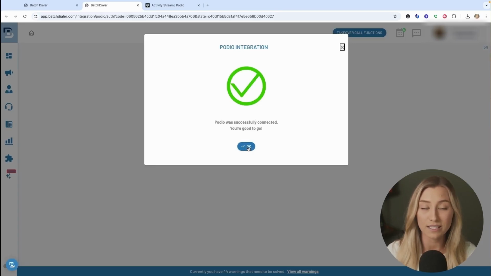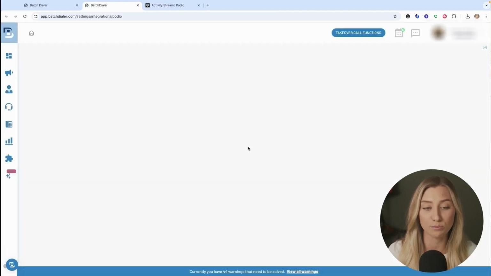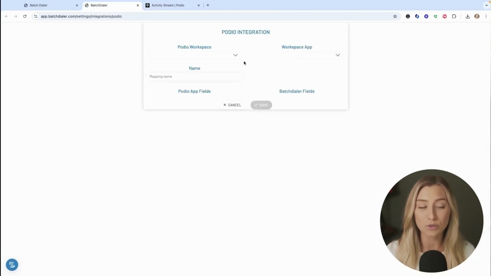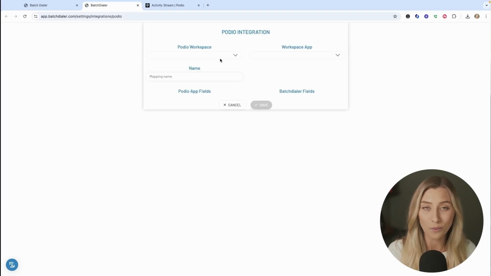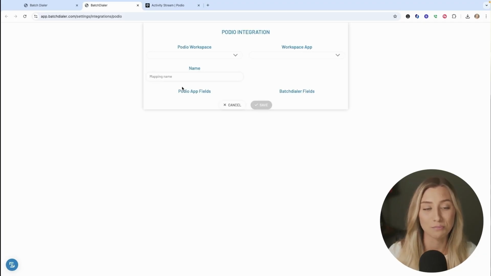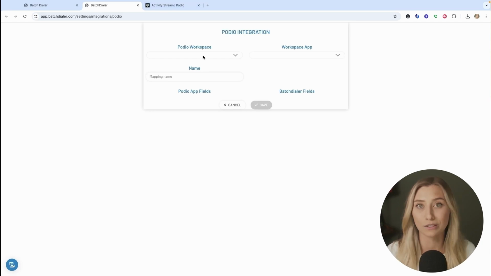So after it's been successfully connected or logged into Podio, then it will bring you to this screen. So click on Add New, and it's going to eventually need your Podio workspace, your Podio app or your workspace app, and then you're going to customize the fields. It seems really overwhelming, but I promise it's super simple. And we're going to go into our Podio account so we can create a workspace or use something you already have and create our app.